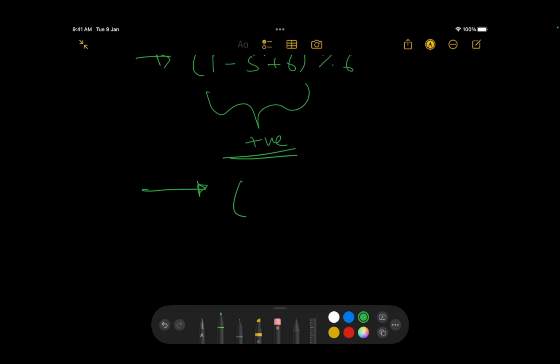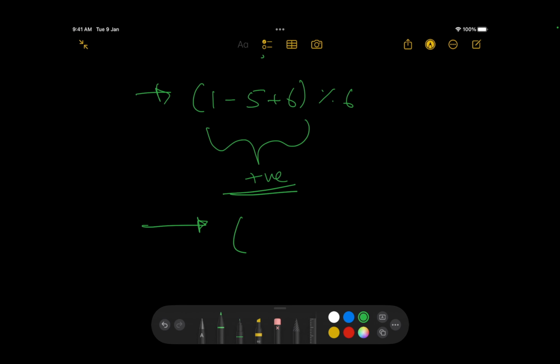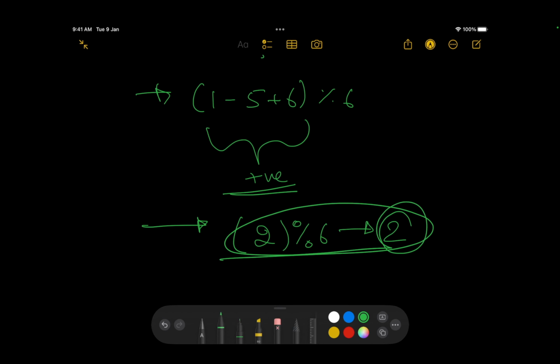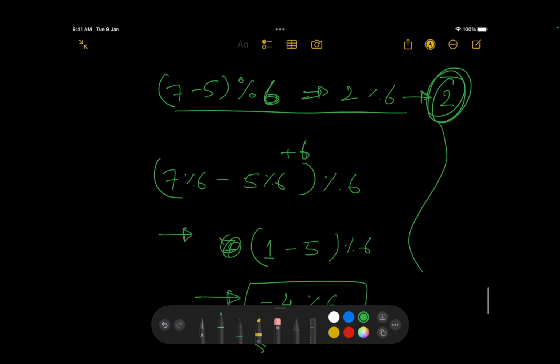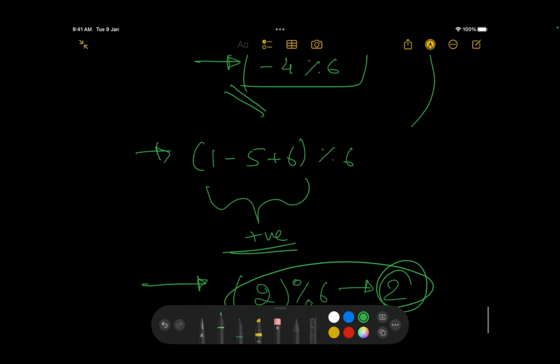So this would become now 1 minus 5 is minus 4 plus 6 is 2. 2 mod 6 would again give me a 2. Is this value correct? Let's check from above. So yeah, over here also you are having a 2. So this conjecture is fine and the answer is valid.